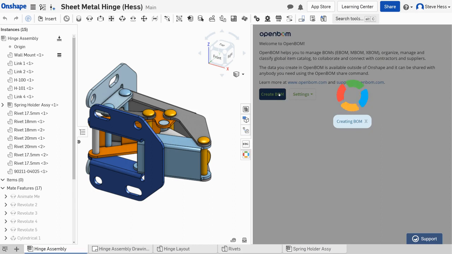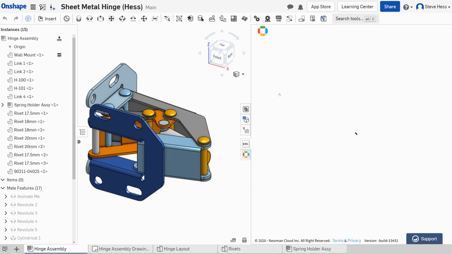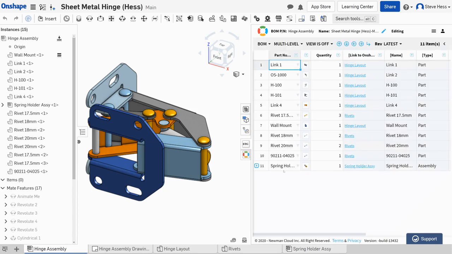And just as before, we're going to get all the information from Onshape, all the property information, and we're going to build a bill of materials. We're also going to bring the structure. This happens to have a sub-assembly called spring holder. We're going to build a BOM for that too, link them together, and you'll visualize them as a multi-level structure.